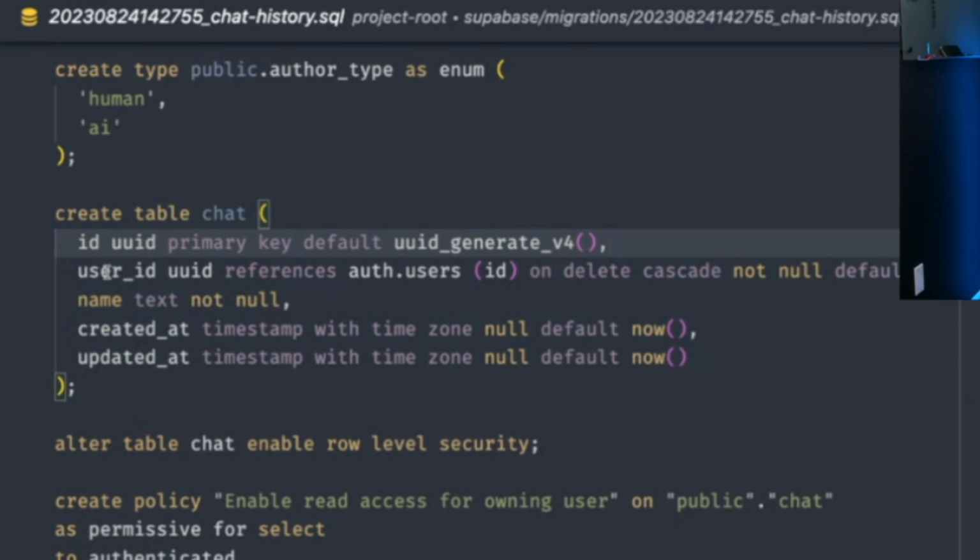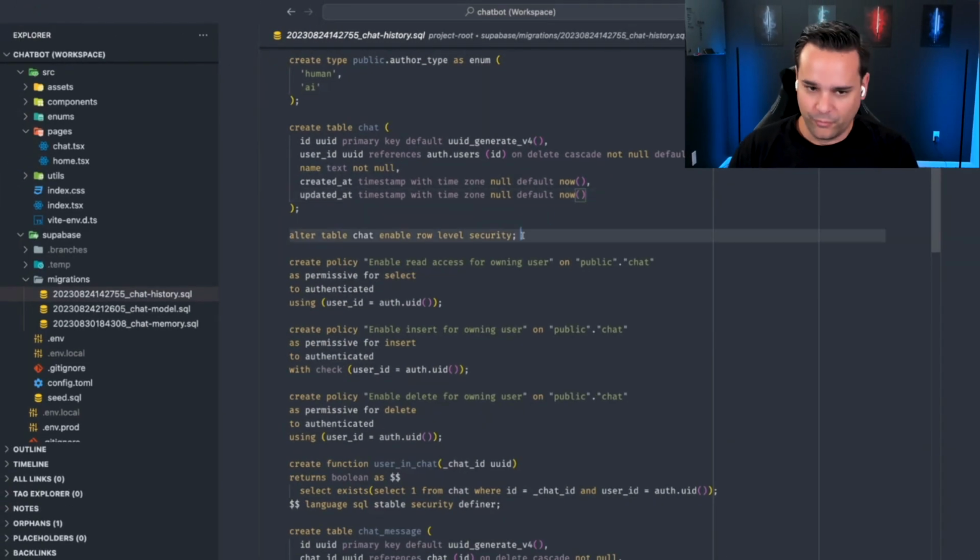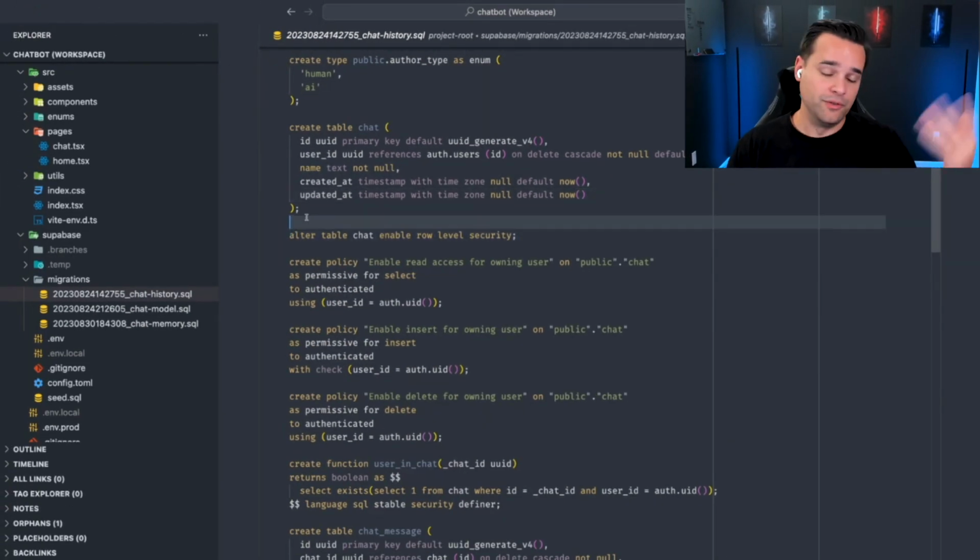It has an ID. It's linked to the user who owns it, so we can make sure only that user has access to it. We give each chat a name so that we can make that visually interesting for the user. They can recognize what chat they're in. We're going to enable row-level security. So if you've worked with Supabase and Postgres, you'll know that row-level security is a way to authenticate your users to ensure that they can only access the data they're supposed to.